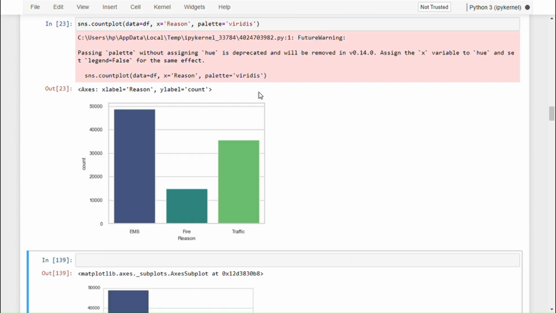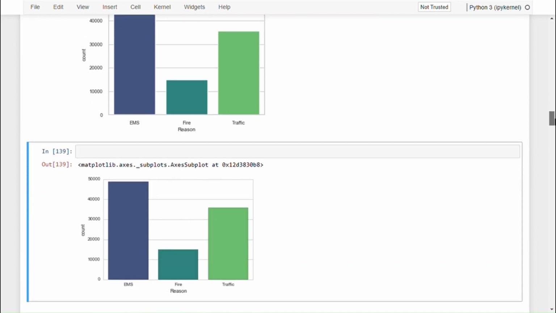Let's run this again and see. Now the size has become smaller and the background has become a white grid, and the data on the x level and y level has become smaller as well.